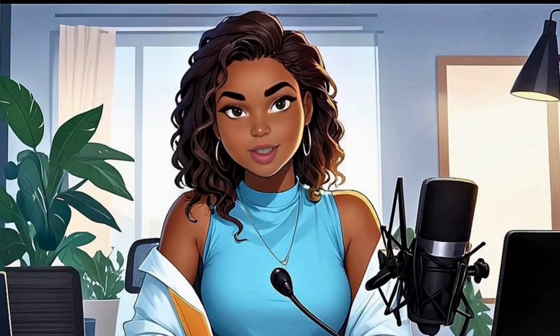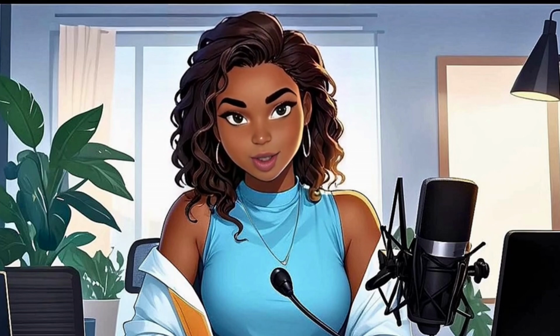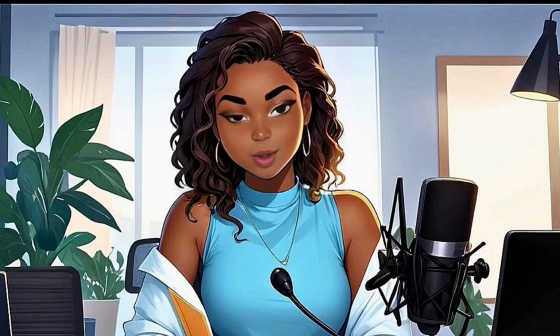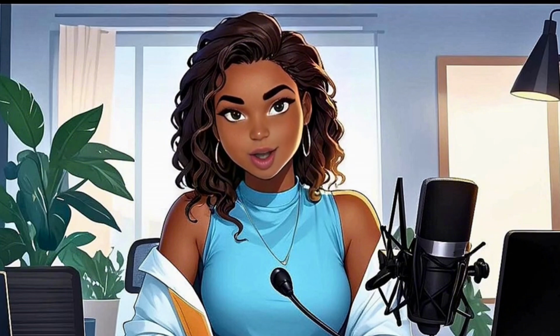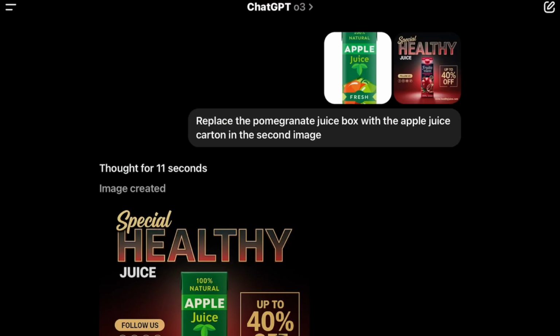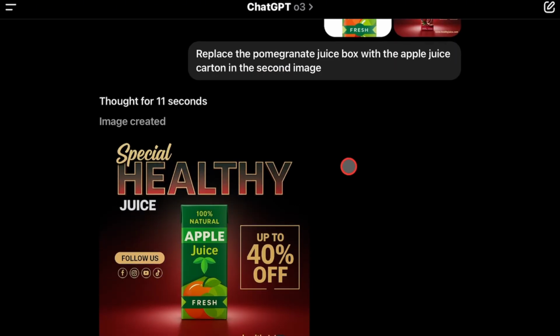Now, what if this method doesn't work for your products? If you want something more accurate, you'll need to use other AI tools. I've tried many, and the one that works really well is ChatGPT. It's currently free, so you don't have to pay extra. I have gone ahead to upload both images to ChatGPT. I also told it to replace the pomegranate juice box with an apple juice box. I used GPT-03 model, and this is the result I got.